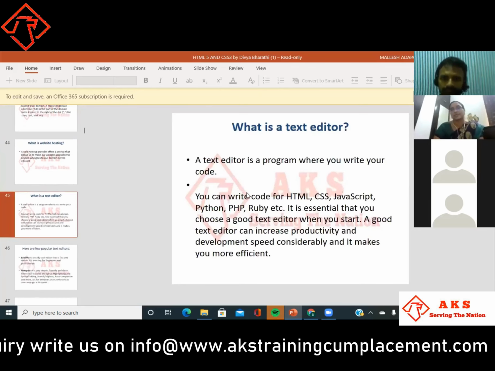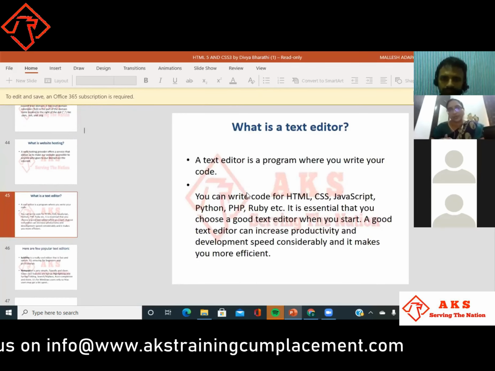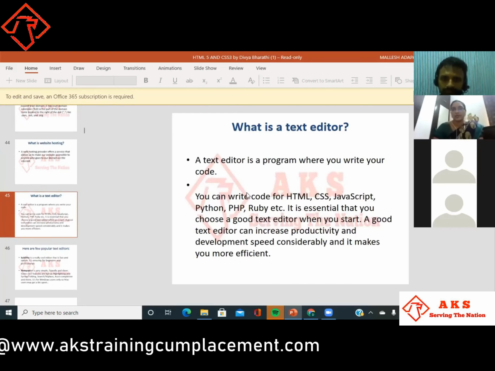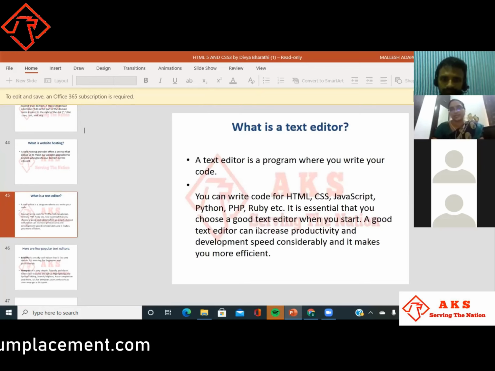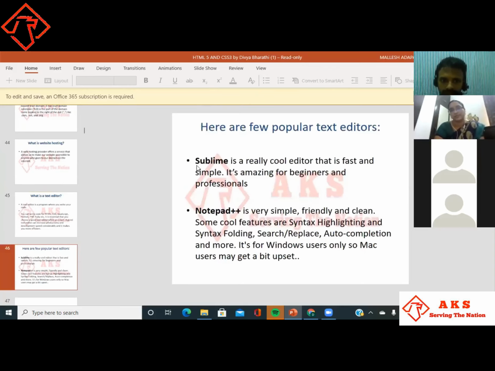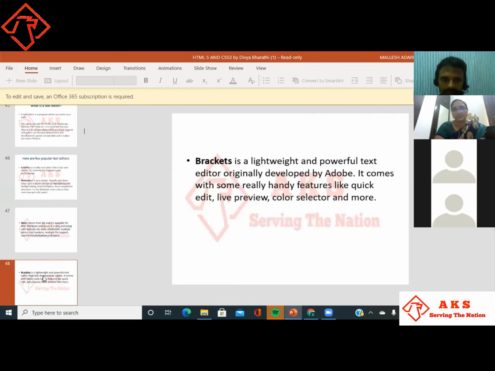Text editor. A text editor is an editor where we write the program, the coding of the program. We are now writing HTML in Notepad, Notepad++. These are text editors. We can write HTML, CSS, JavaScript, Python, all in good text editors. When we start, first we will write in Notepad, Notepad++, so it is easy to understand. Here are a few popular text editors: Sublime, Notepad++, Atom, Brackets.